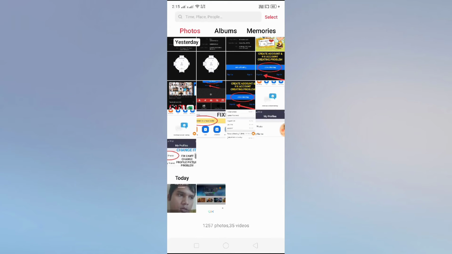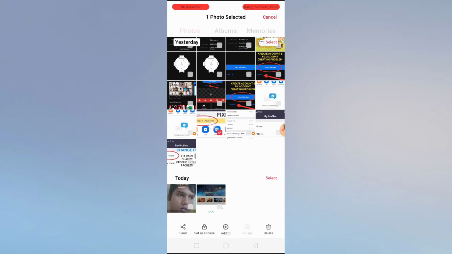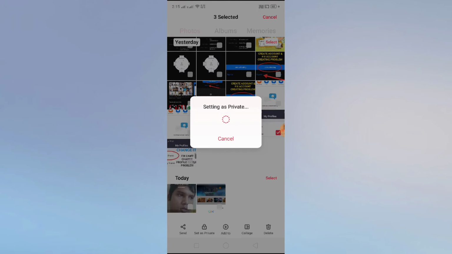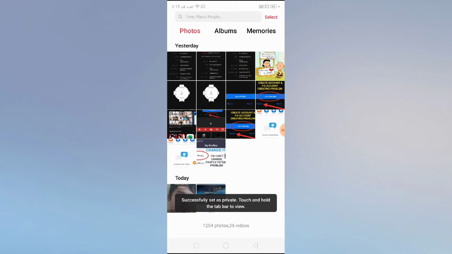Now guys, let's go to our images, and then you have to simply select this. Now let's select this, and then here we have the private set option. Let's click here, let's click OK, and then these are all private set. Now it won't be available in our gallery. Okay, it has gone to our private folder.